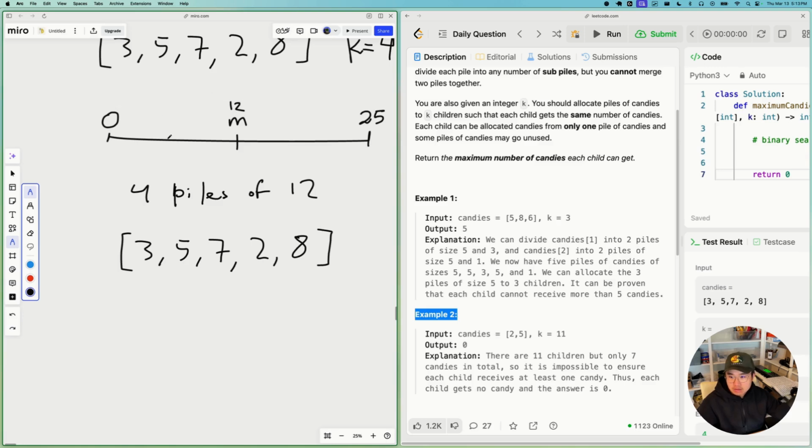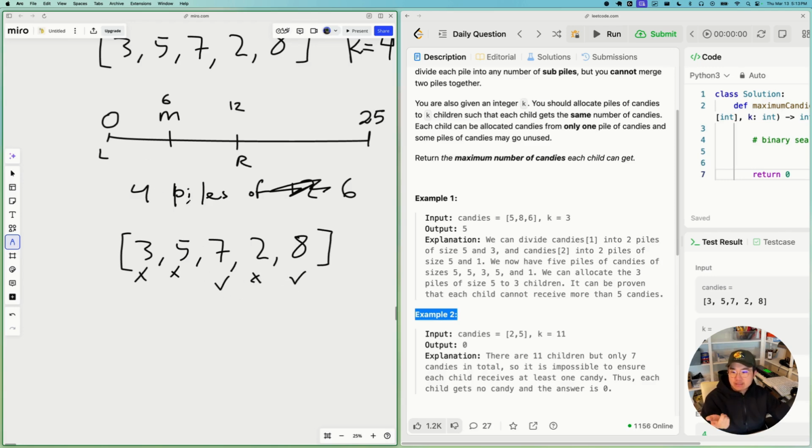So let's do that again. Let's do a binary search to find the middle. And this is the left, and now this is the right. Okay. In the middle would be 6. So can we do 4 piles of 6 this time, right? No, no. Yes, we can make a pile of 6. No, and yes, we can make a pile of 6. But that does not equal 4. So we cannot do 6. So we have to keep going.